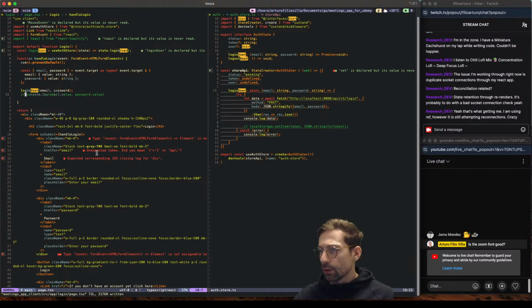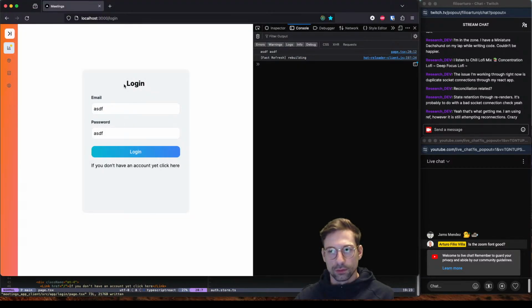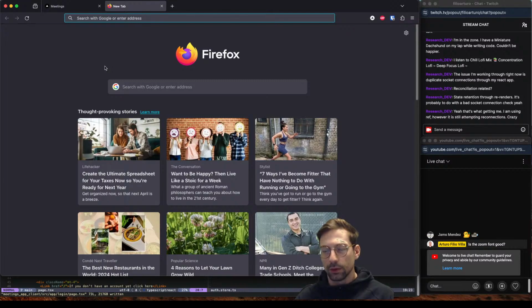State retention through renders. It's probably to do with the bad socket connection check. Yeah, that's getting me. I'm using ref. However, it's still attempting reconnection. It's crazy. Yeah, that's something that I'm not too excited about React when it comes to socket connections and socket manipulations and whatnot. React can be a pain.